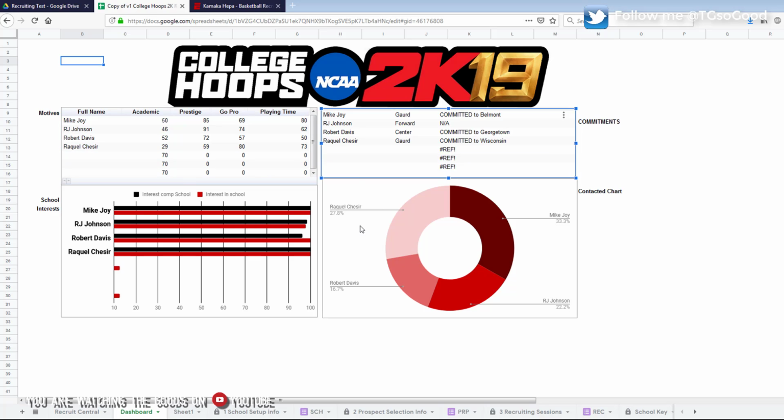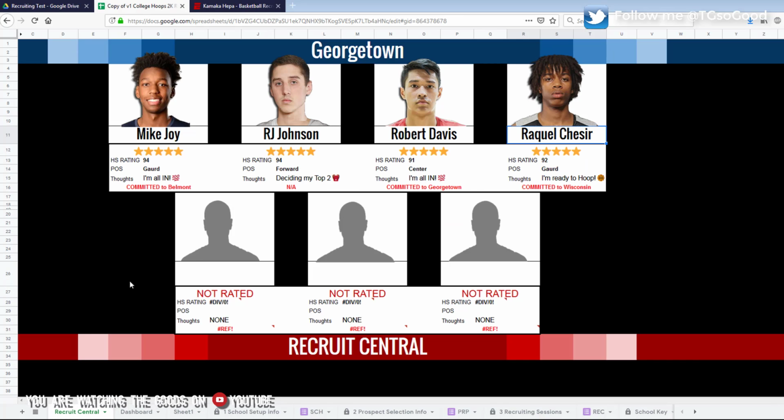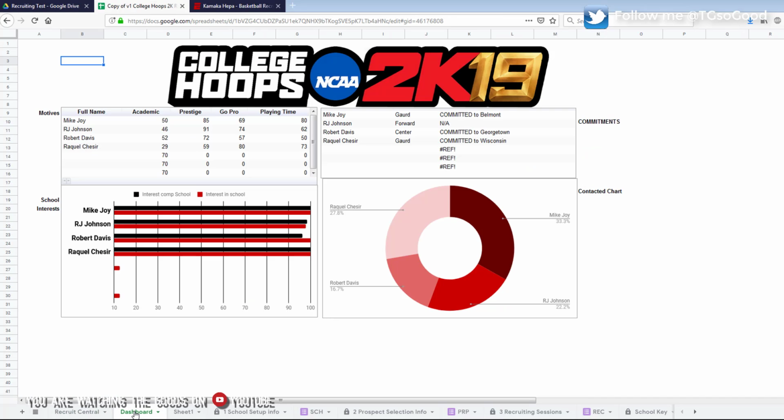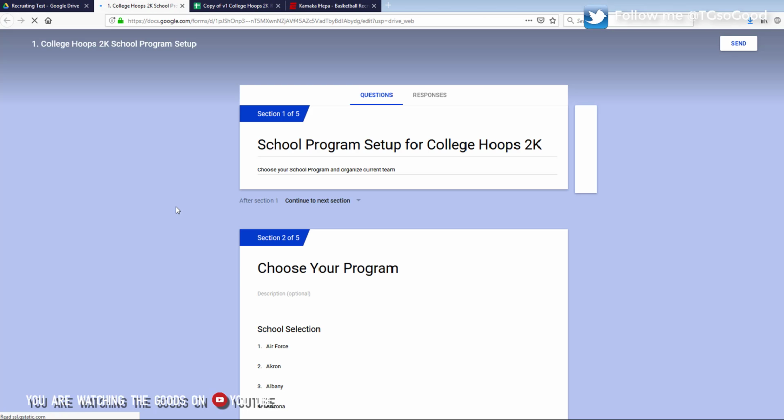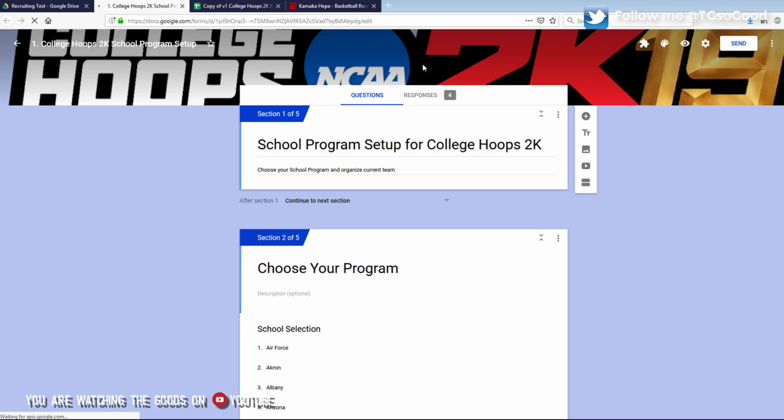So all of this stuff in this spreadsheet is auto updated. You don't have to put anything into this spreadsheet manually except for the photos, the player portraits. So where is this spreadsheet drawing its data from? Basically, I'm going to have 3 of these Google forms that you'll copy over to your Google Drive. The first one is the school setup. So let's look at it. When you get it, it'll look like this.